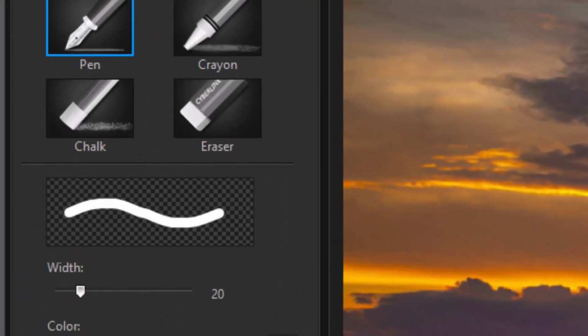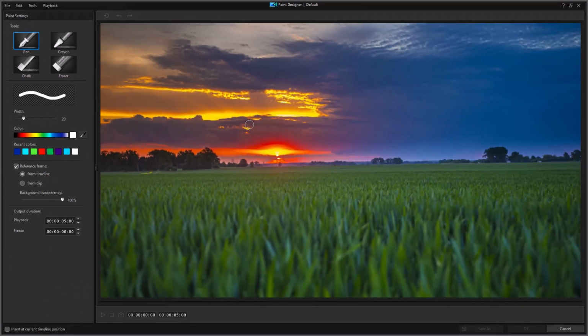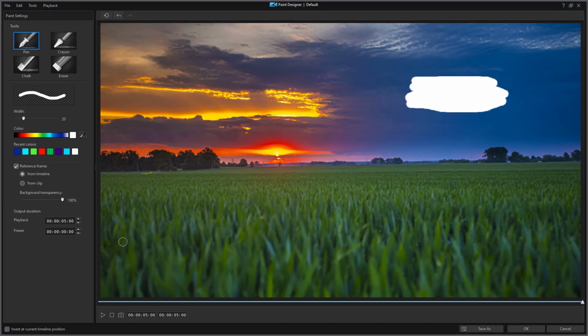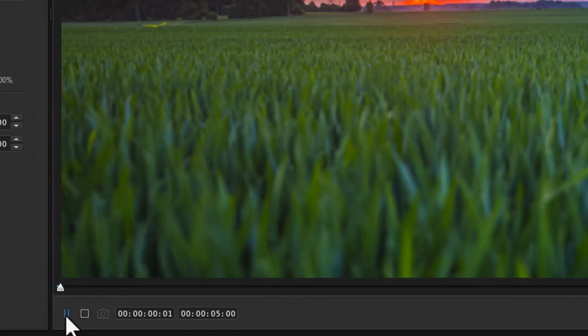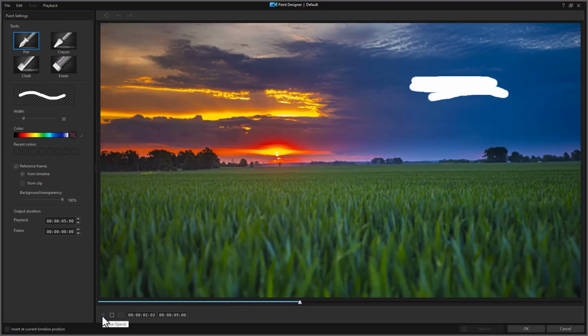Now I can choose a width. Now what it's going to do is when I draw on the screen, it will also draw, and I can change the pace at which it draws if I want to. So let's assume I want to draw something over here in the clouds. And so I just draw like this, any way I want. And then I can play back what I drew. So let's click on the lower left corner and we'll hit play, and there it mimics my drawing.